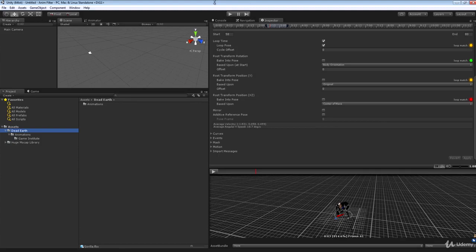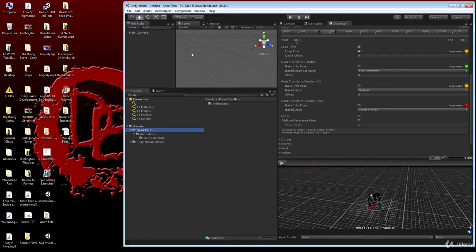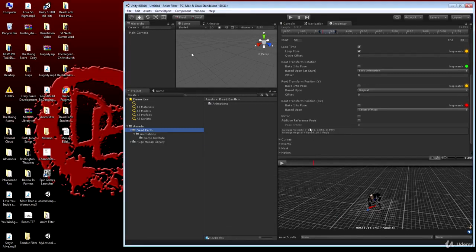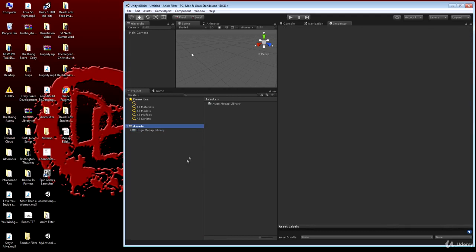So I'm going to pretend now that this project I'm currently in doesn't exist. I'm going to delete everything that's in it and just assume that this is a brand new project. Okay. I'm not going to delete the mocap library. It doesn't matter, just ignore that. Okay. And what I'm going to do is pretend this is our Dead Earth project, and I want to now import those animations we just exported. Remember, I've deleted them all from this project now.